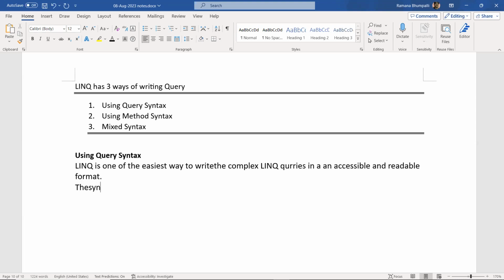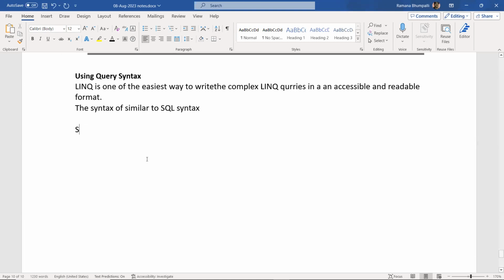The syntax is similar to SQL syntax. That means if you want to fetch data from a table, you are going to write select star from EMP. So we are using select as the starting keyword, right? And then from, and then use where clause. Similarly, here in LINQ we have a syntax which is going to cover all the keywords.